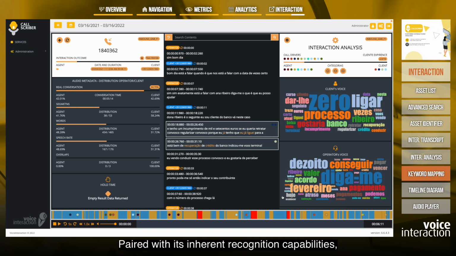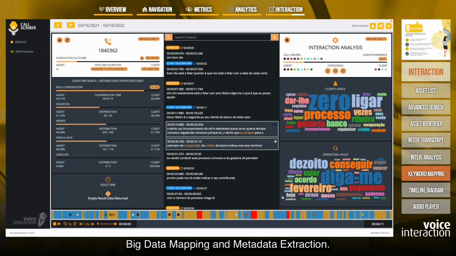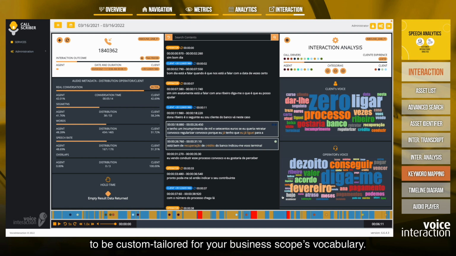Paired with its inherent recognition capabilities, Callscriber aims to empower your interactions through speech analytics, big data mapping, and metadata extraction. In exchange, VoiceInteraction simply requires a better understanding of the client's typical audio quality, while adapting its language models to be custom-tailored to your business scope's vocabulary.